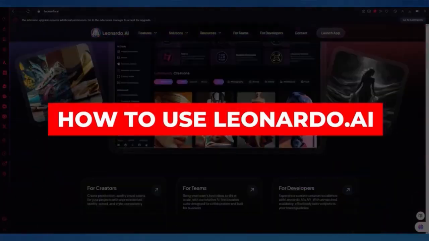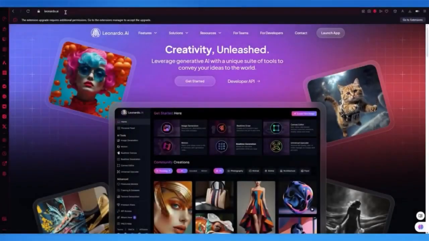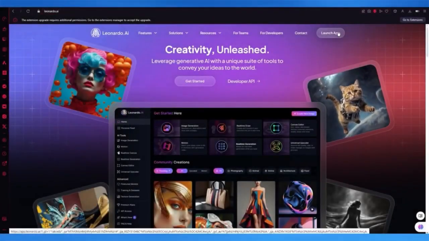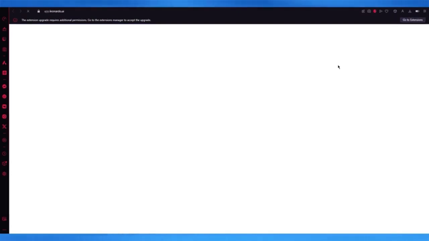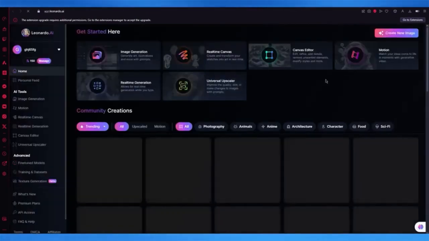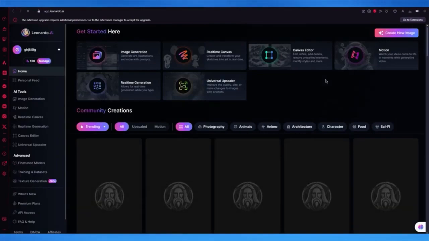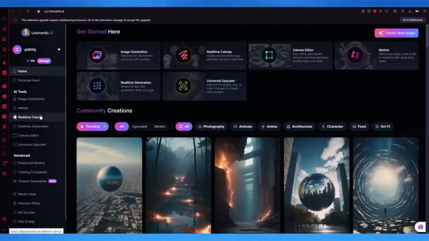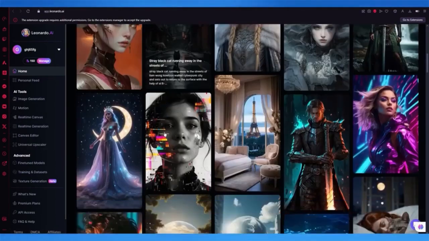If you want to go ahead and use Leonardo AI, you're going to come over to leonardoai.com, and once you're over here, you're going to click on Launch App. Now what this does is it takes you to the actual sign in section. I am already signed up, so it's going to take me straight to the home. Once we're over here, there are a lot of features that you can use. The main AI tools are image generation, motion capture, real-time canvas, real-time generation, canvas editor, and universal upscaler. So there are different things that you can create for yourself.